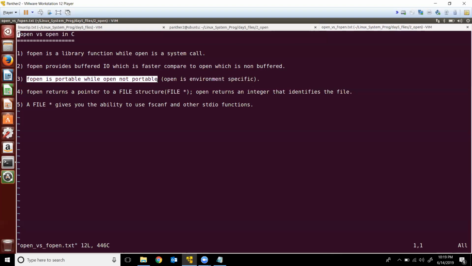Yeah. So fopen is a C function, a C library function. So if I write code using fopen, if I compile it in Linux, it will work. If I compile it in Windows, it will work. But if I use open, open is a system call. System call is only for Linux. So if I write code with open, it will only compile in Linux and it will not compile in Windows. So that's what open is, environment specific. So if you use fopen, it is portable, whereas if you are using open, not portable.